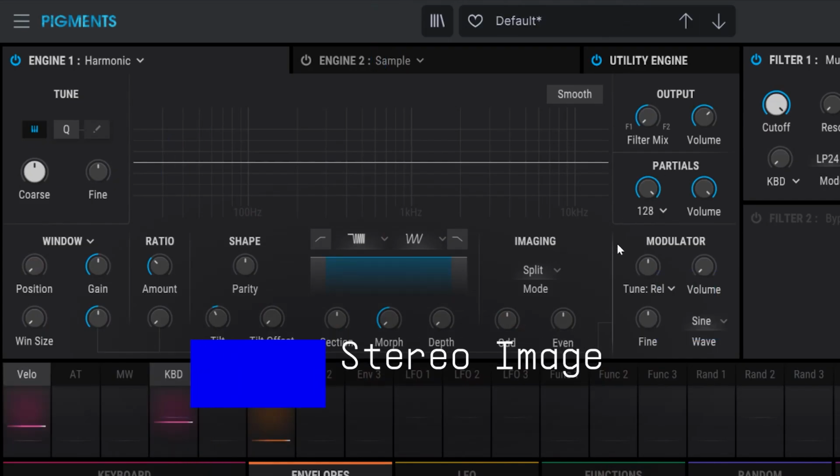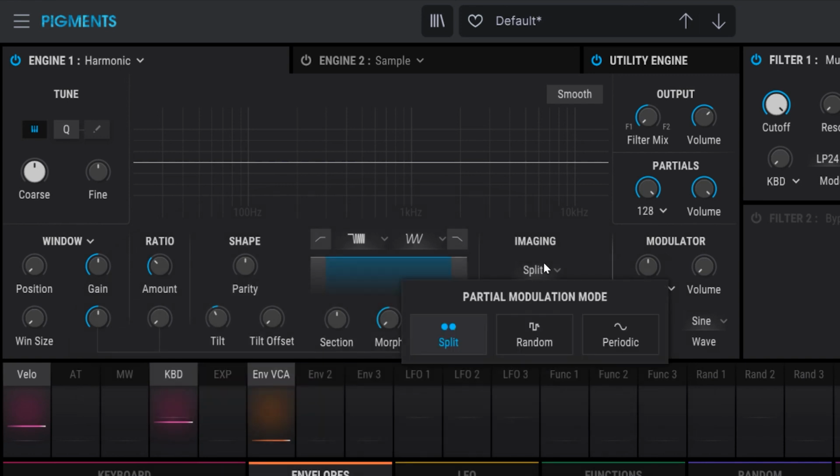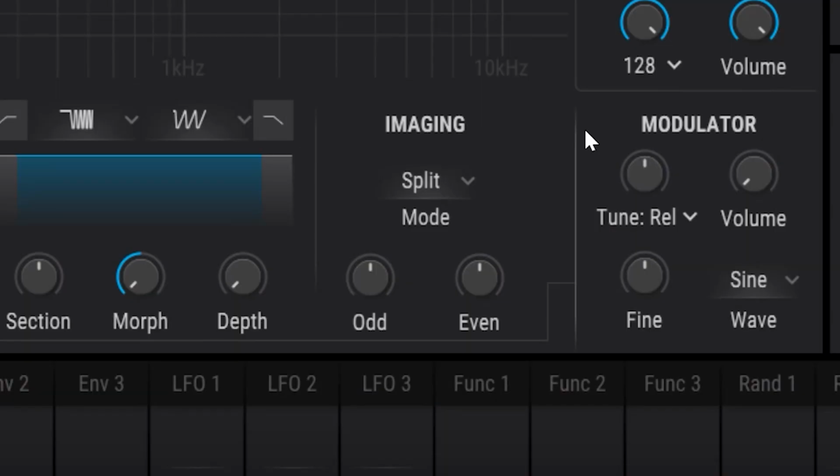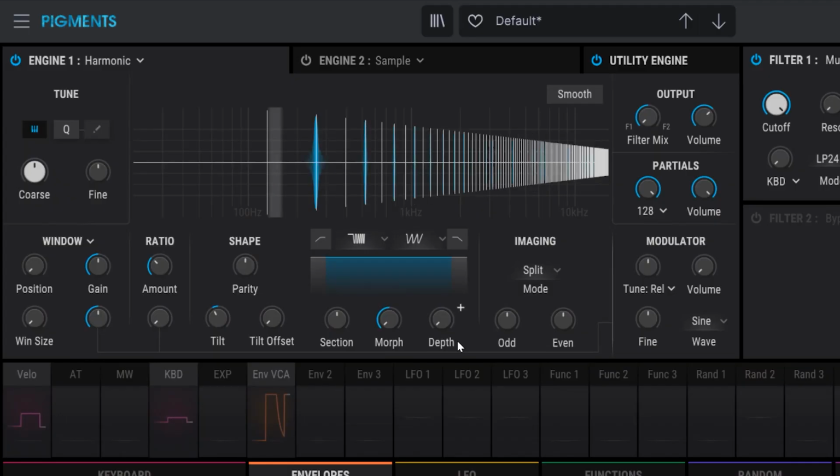Finally, the stereo image module built into the oscillator helps us spread the partials far and wide across the mix. There are three modes to work with: split, periodic, and random. In split mode, the unfolded controls, odd and even, allow us to spread those particular sets of partials across the stereo mix. And of course, you can modulate them to create interesting movements between odd and even.